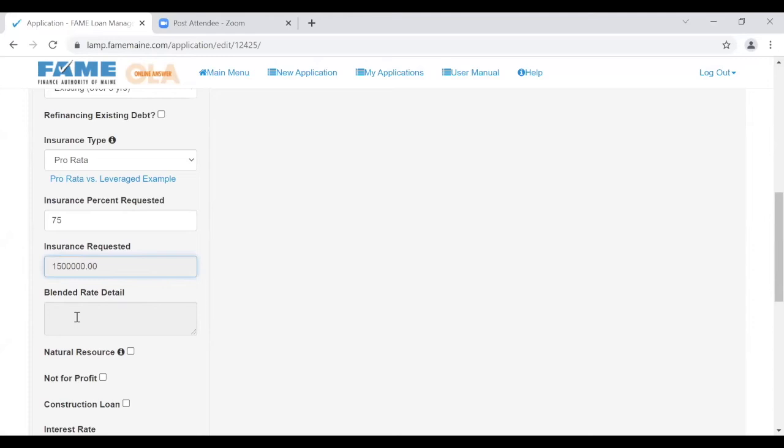If you wanted to refinance existing debt and give the customer new money, you have the option to have blended rate insurance. I'm going to do a small example. If you have a $100,000 line of credit currently that's not insured, and your borrower would like to have $200,000 extra, you'll have a total $300,000 line of credit. You want to do that for your borrower, but you want to have some insurance on it.